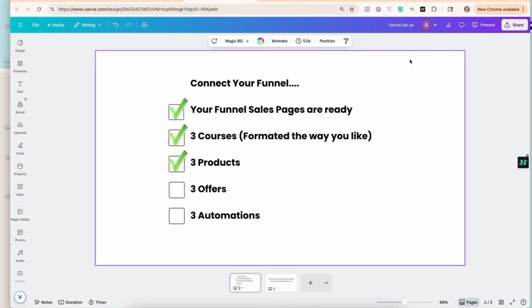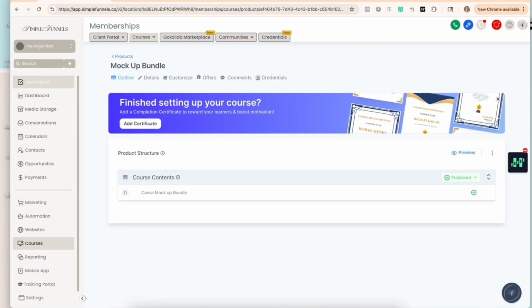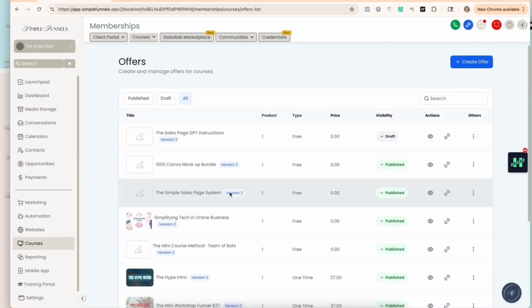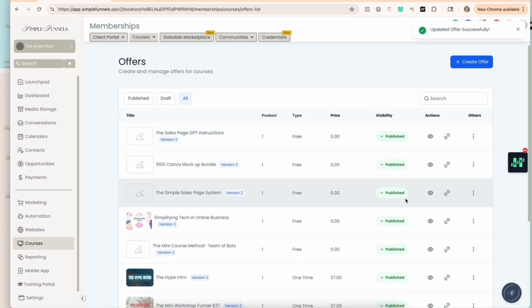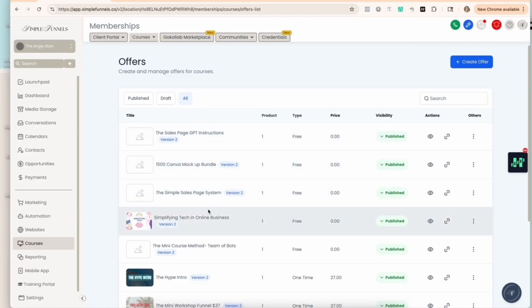So we have all 3 offers, and if you need help seeing if you have your offers, you can go back over here and go to courses, offers, and make sure you have all 3. Oops, you got to publish this, make sure that they're all published. You don't have to do pictures or anything unless you're adding them to a storefront, which we're not doing right now. These are just going to be delivered silently in the background after they purchase.